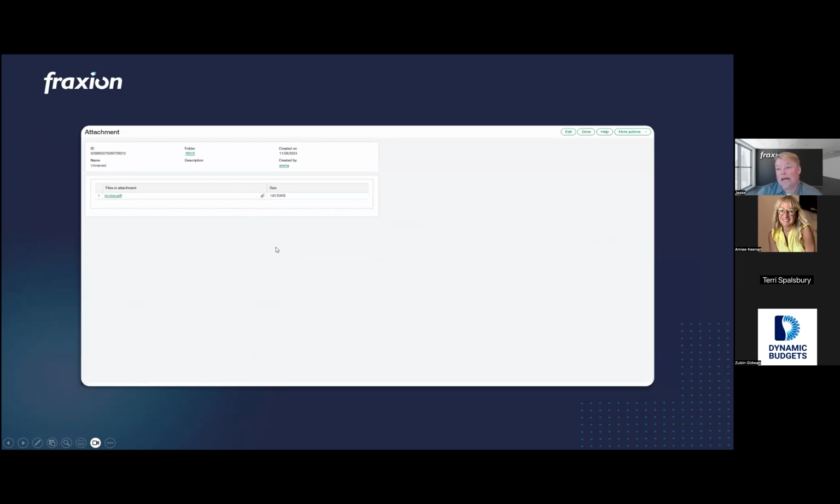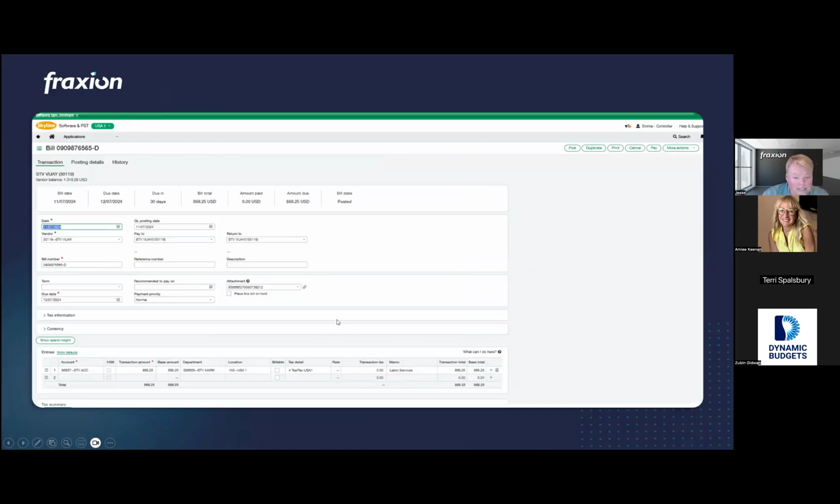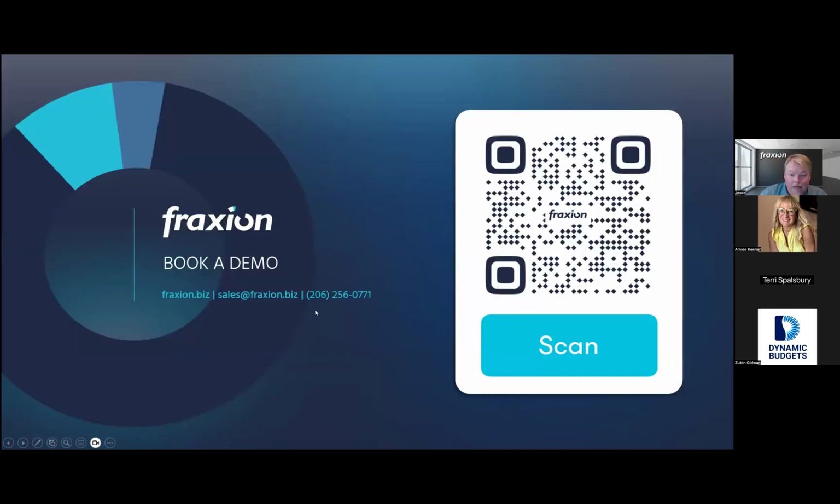So it's integrated. You don't have to have your accounting people popping back into Fraxion all the time to look at that. They can see it right where they work and where they want to do that payment. There's the bill. All the line items are there and available to them. It shows everything that came in. And that's it, right on my 15 minutes this time.